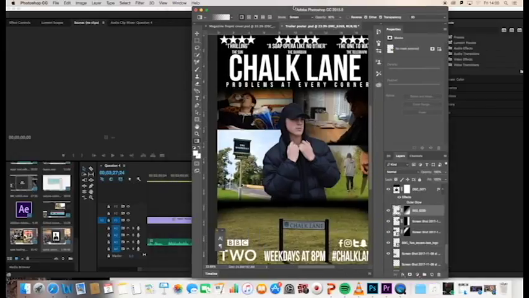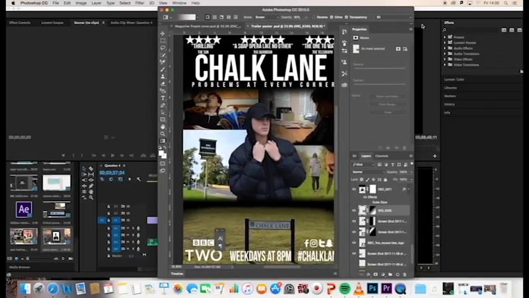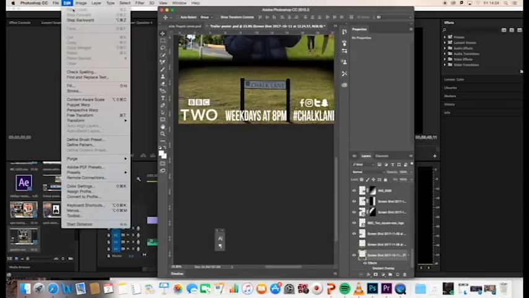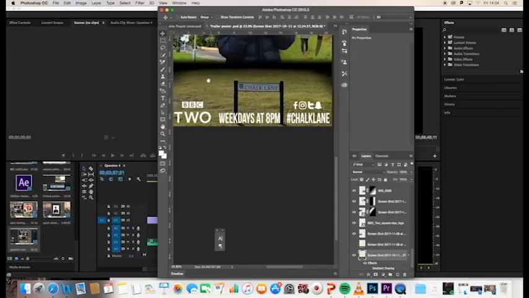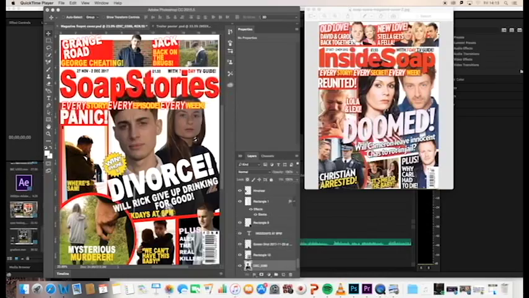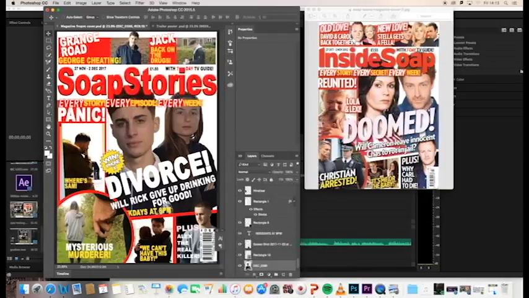As well as this, I used an image of the road sign, Chalk Lane, and used the rubber tool to manipulate the image into looking like a hill, and then added a gradient to fade it into the black background. Once this was finished, I had to add in the point of call information, social media icons, and critical praise. For the magazine front cover, I added stroke and a drop shadow to the masthead to attempt to repeat Steve Neal 1980 from the magazine front cover of Inside Soap, and the stroke and drop shadow make the masthead bolder and stand out from the rest of the magazine front cover.